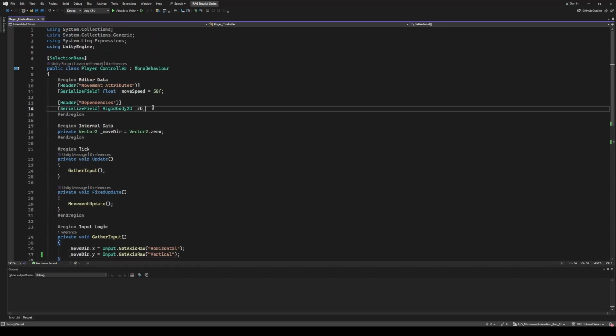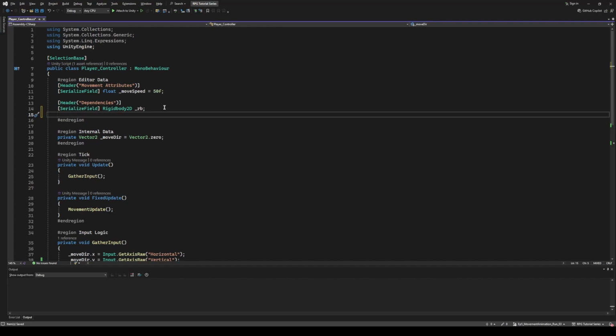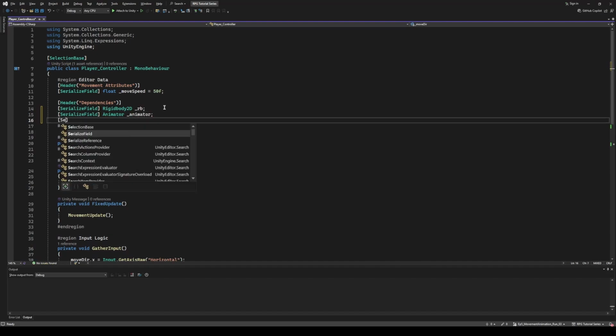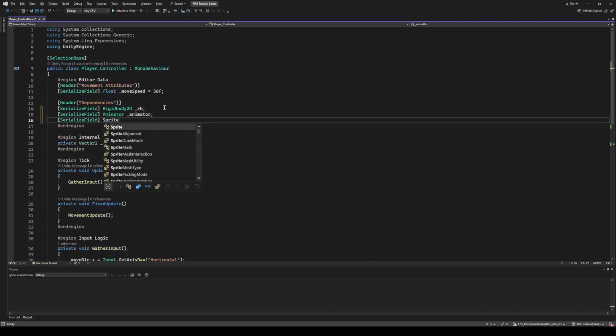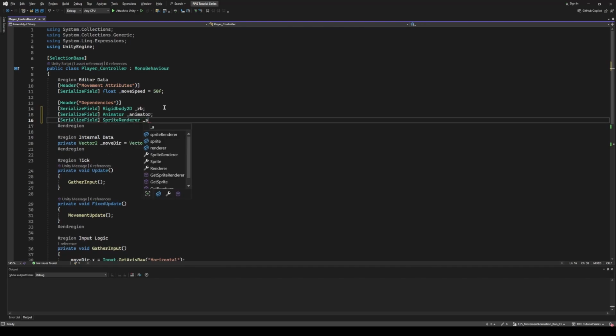So with that done, we want to add a few dependencies because we're going to want to interact with the sprite renderer to do the flipping and the animator to change the animation. So we're just going to add a serialized field, then we're going to do Animator, and we're going to do _animator. Okay, and then we're going to do another serialized field.